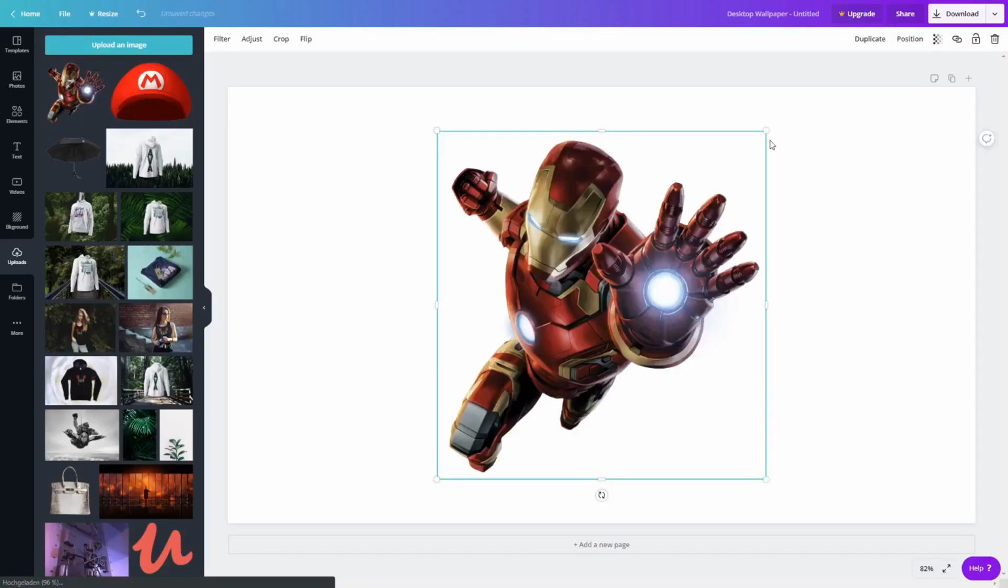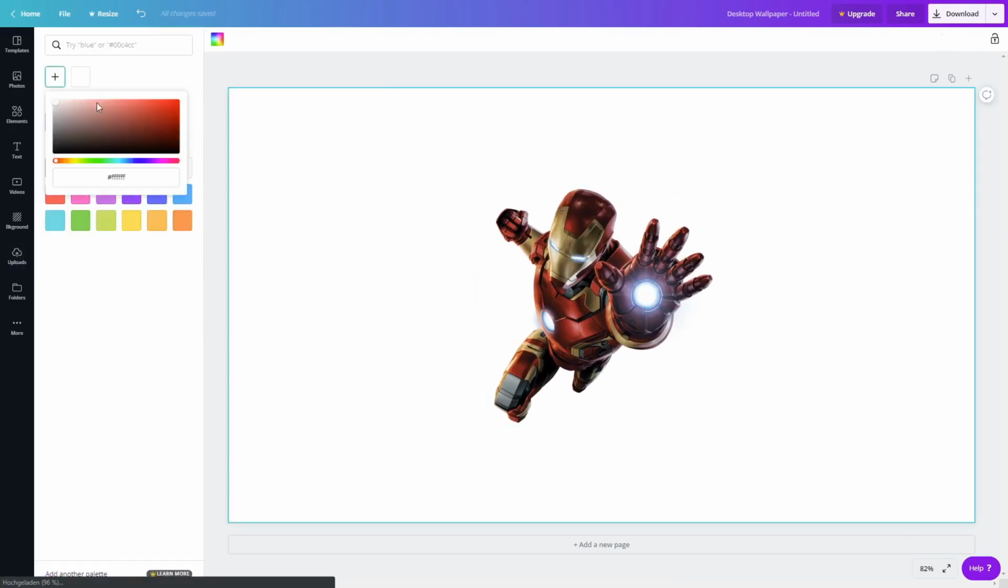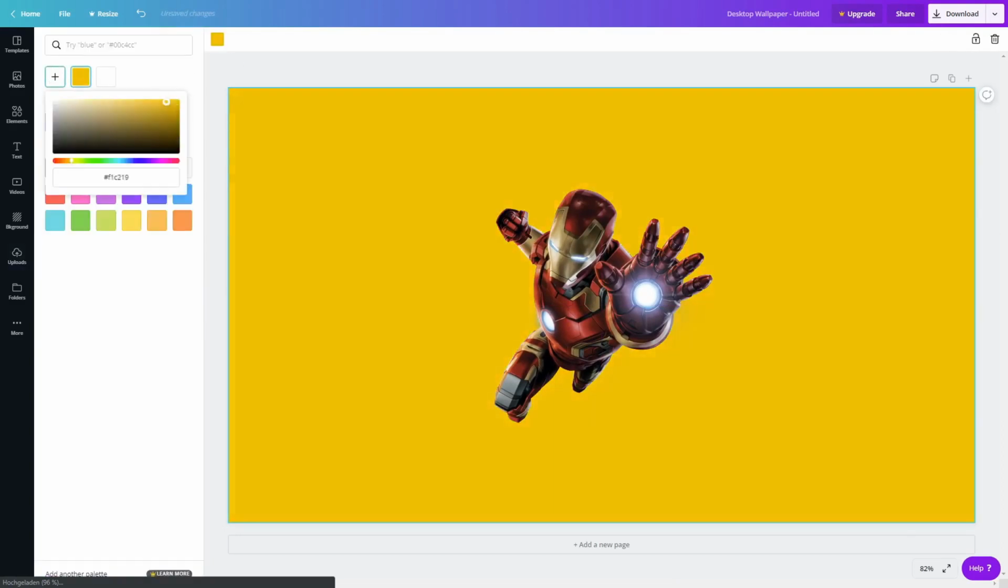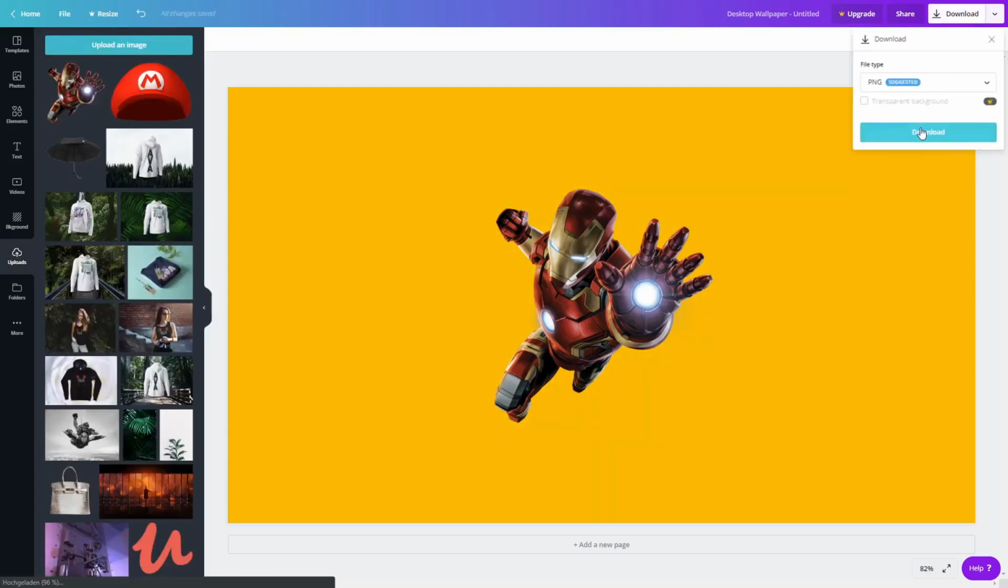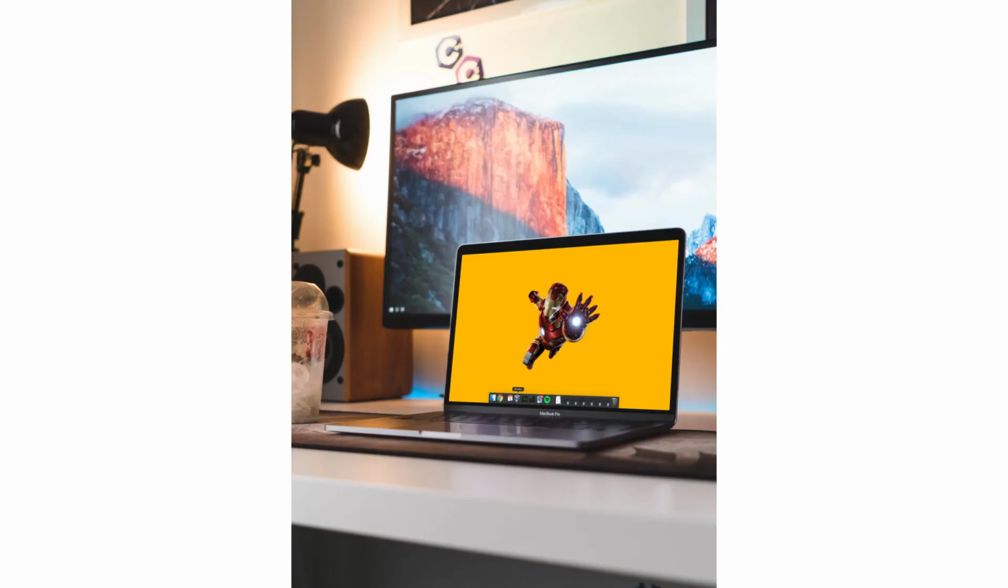And always remember that less can also be more. So even if there is only a logo, an icon or an element that you really like, don't be afraid to just put it in the center, add a nice background color and set it as your wallpaper. This can look really good too.